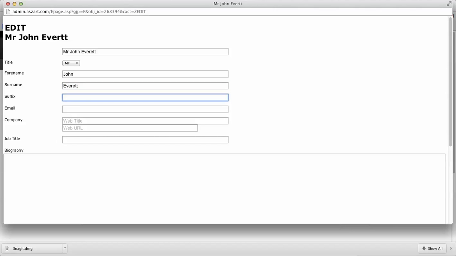Once we add in John Everett, we can then add in the suffix, which is the Mr, Mrs, sorry, not the Mr, Mrs, that's the prefix. This is to go at the end, so this might be such as they've got a BA or an MSc, and it's optional if you want to use it. This field can be repurposed as well, so if you need the name formatting done slightly differently, just speak to Azart and we can use that field to put in any additional text for the speaker.